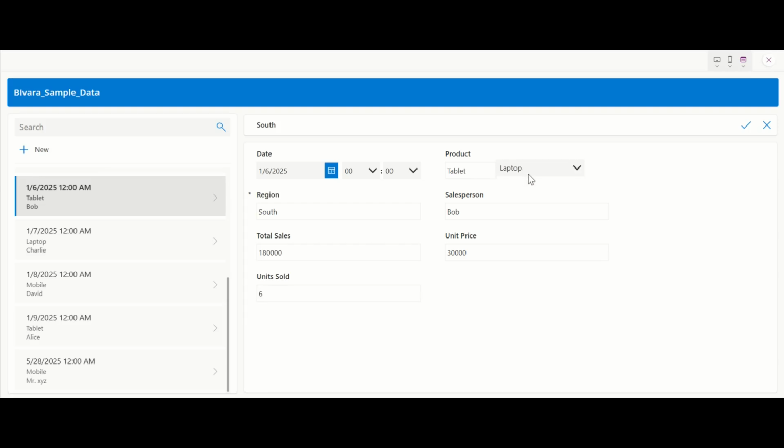Struggling with text inputs in Power Apps? Let me show you how to convert them into dropdowns for better form filling.